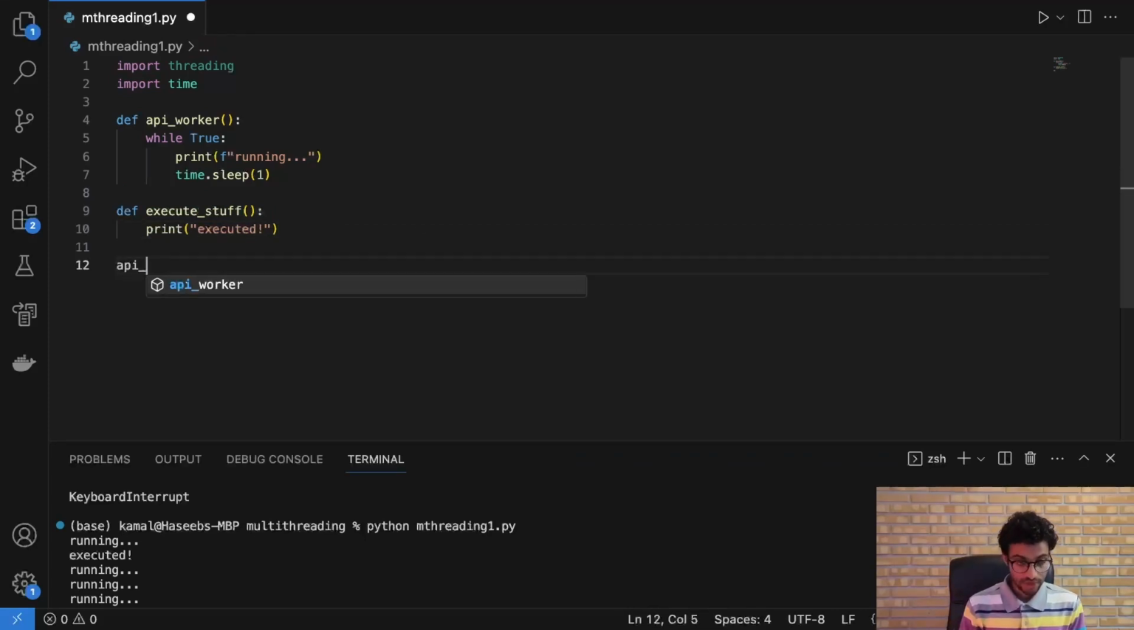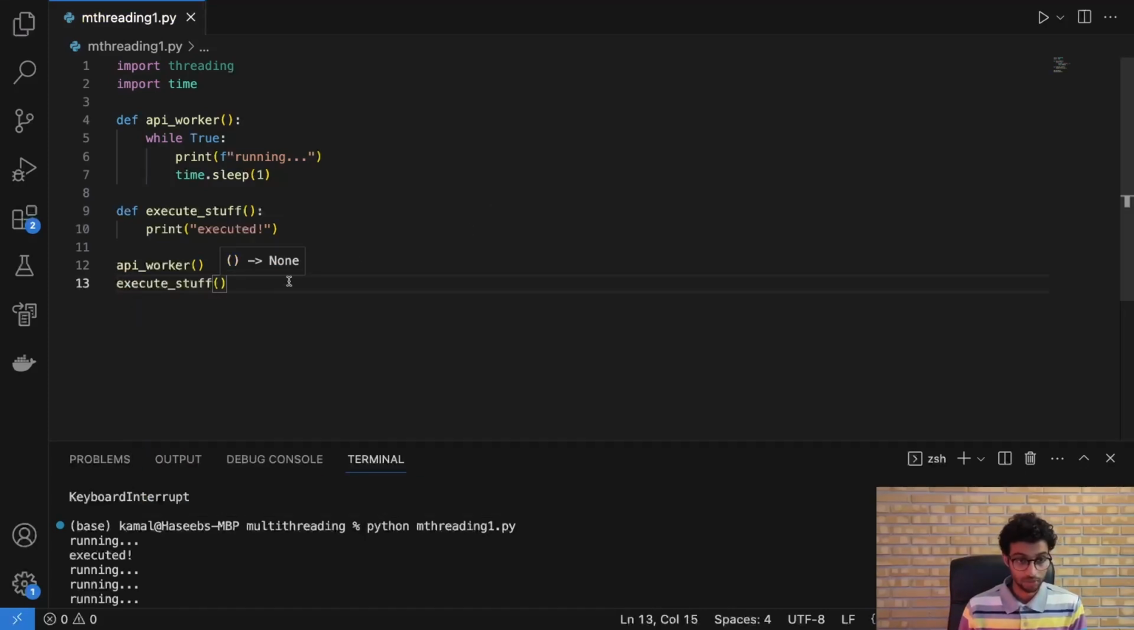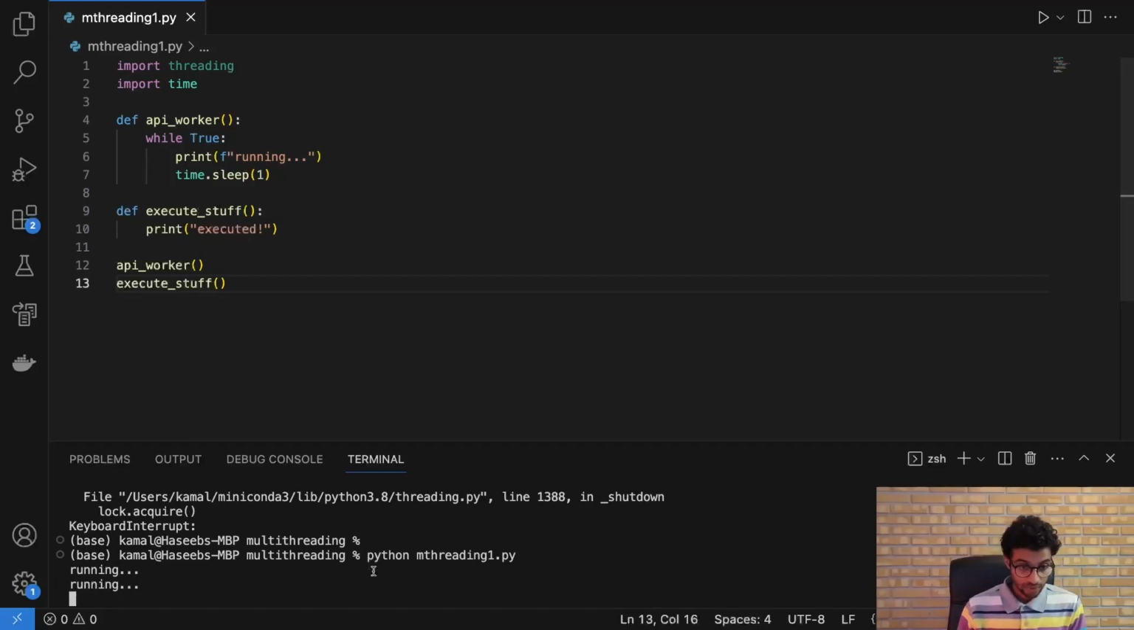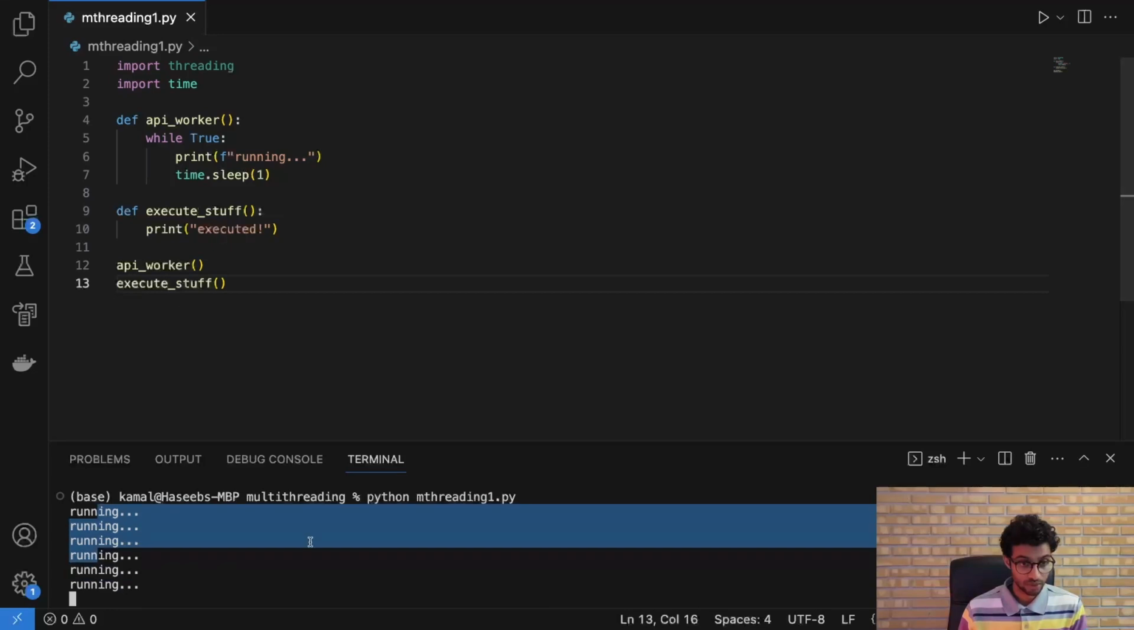Now let's suppose that we make a call to API worker, and we're doing some work in API worker, but at the same time, we also want to call another function. So we also want to call execute stuff. As you can probably tell, the code will never actually get to this part since API worker is an infinite loop. So this executed never actually gets printed. If I run this, you'll see that it calls running and we never get to execute it.